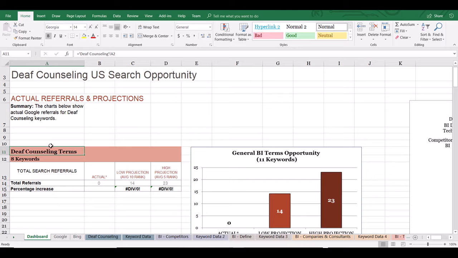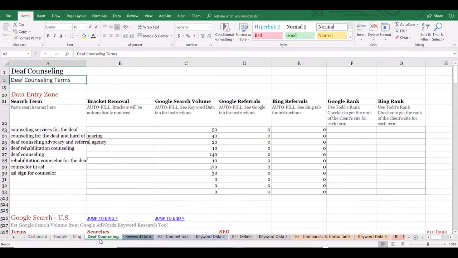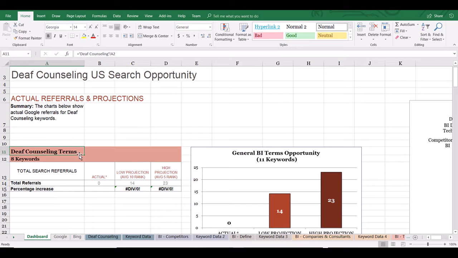Once you're done with this, once you add in all these keywords, what you need to do is go into this specific sheet over here. There are different formulas which are attached to this right now. So when you click on this, you'll be able to see the formula on top. This is coming from the A2 sheet, Deaf Counseling A2.